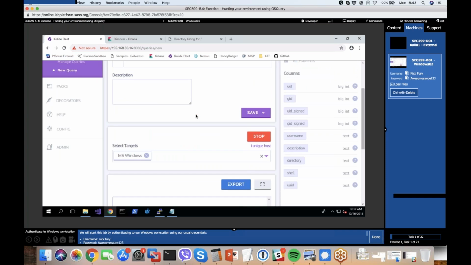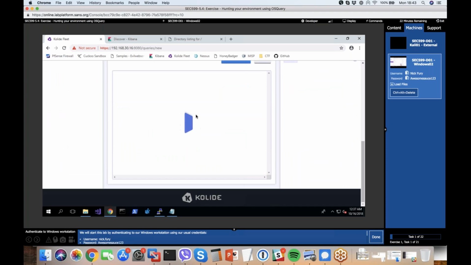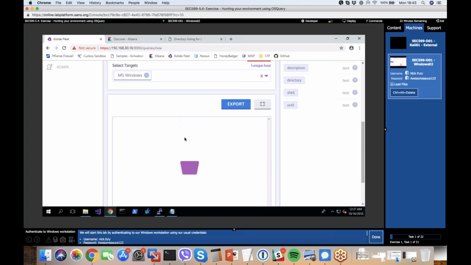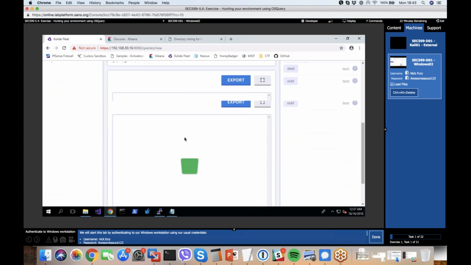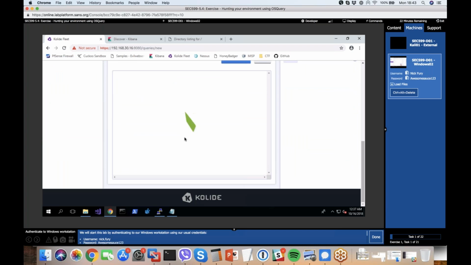Let's just do select start from processes to get the process list. I'll just add that one to a query pack. Uh-oh.